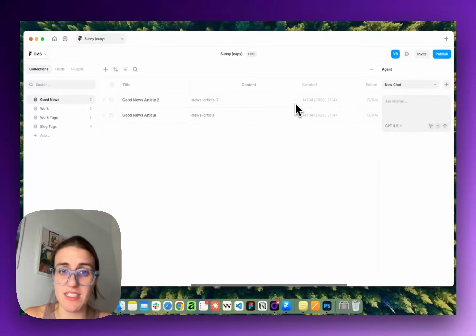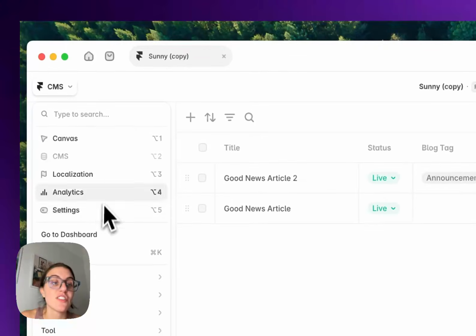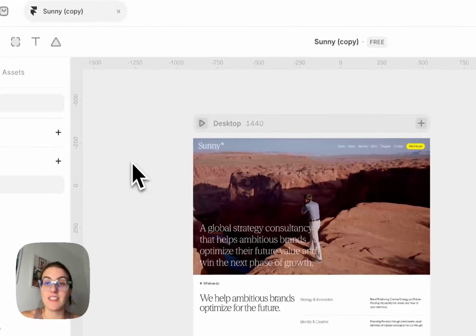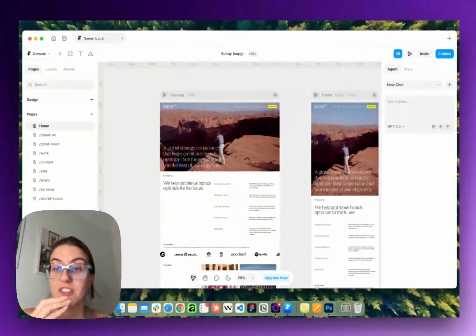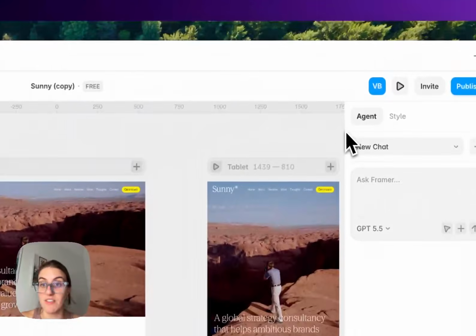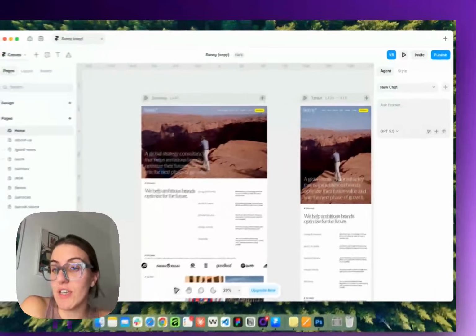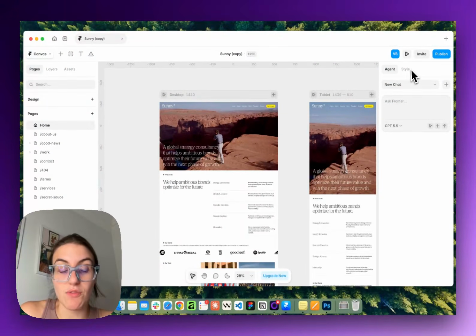CMS looking pretty much the same. The one thing that they've made really clear is that you can now use the agent to amend the CMS. So the agent doesn't just end on the canvas. It's throughout the whole site, which is fabulous. You can even pull up analytics within your chat interface, which is unbelievable. So you can obviously toggle this chat interface in and out. If you're looking for the normal style interface, that's on the right-hand side.